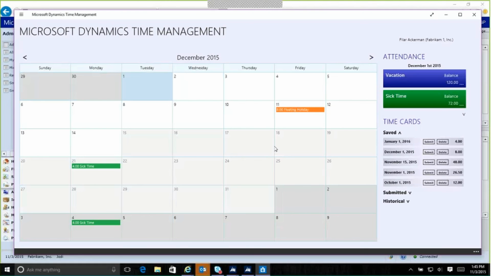But for employees that don't have access inside of Dynamics GP, or if they're on different devices, this could be a quick way for them to enter their time off or the exception time. Again, it does not work for hourly employees right now. It is only salaried employees and then entering their exception time. So that's the time management app itself.